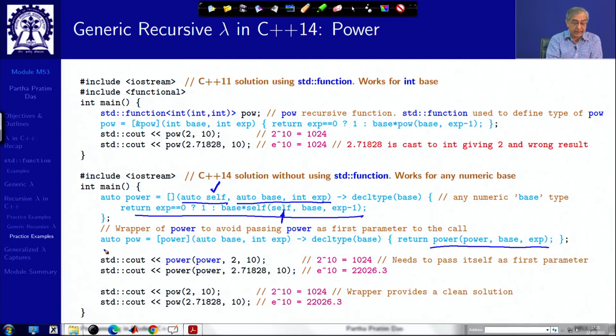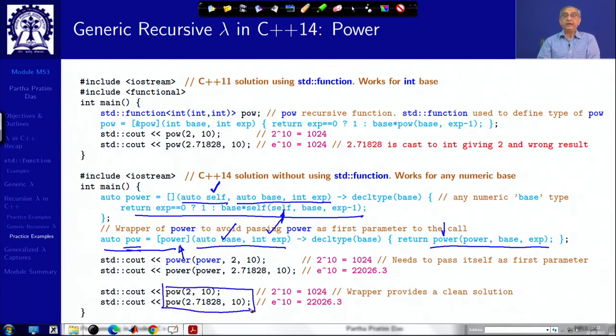So, what I do, I write another lambda pow, let us say a different name, where I pass two parameters, base and exponent, but I capture power by value, and therefore, I will be able to write pow only for base and exponent, right. So, this simple wrapper will give me a very nice looking recursive lambda for doing any recursive computation, right.